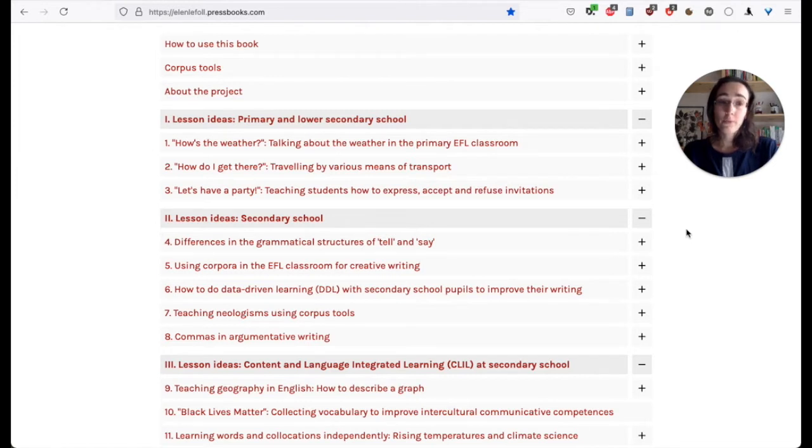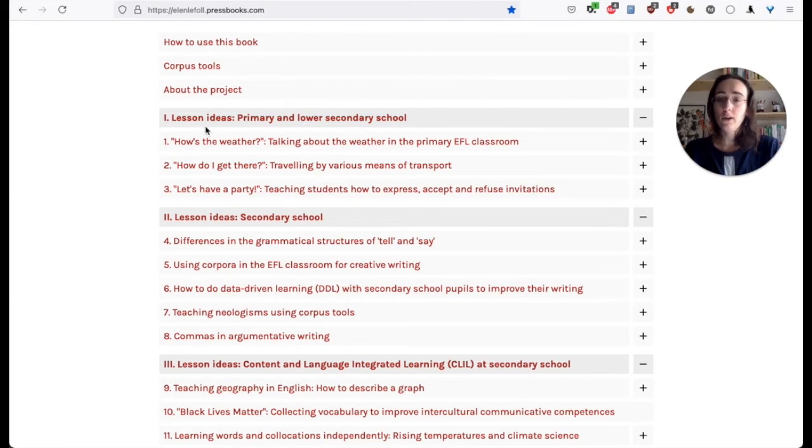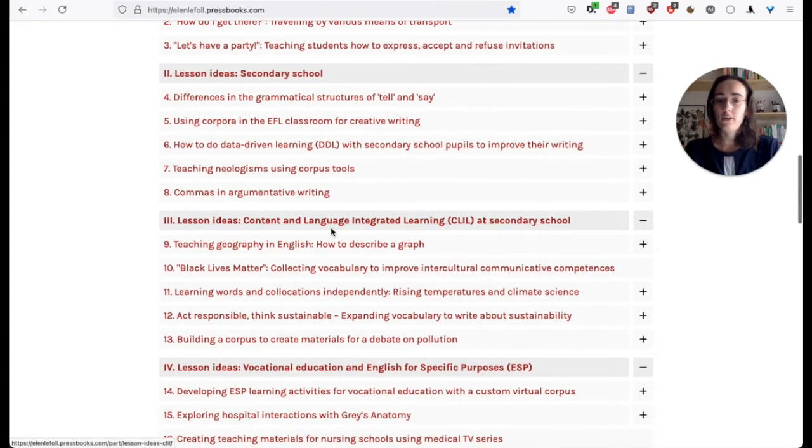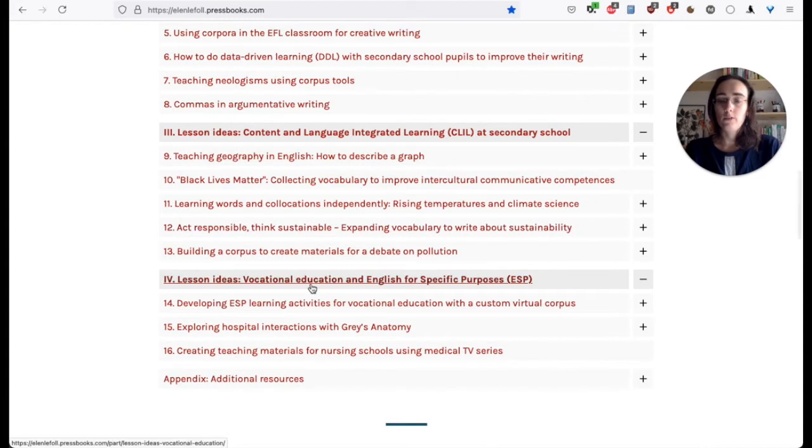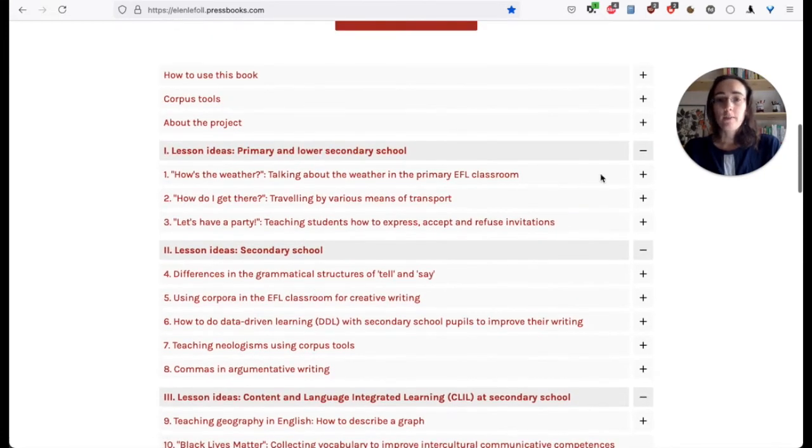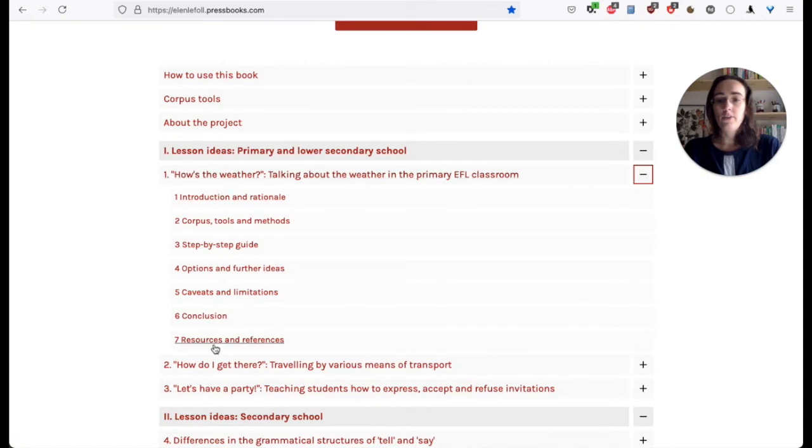The chapters contributed by the student authors are subdivided into 4 parts. The first part provides ideas for primary and lower secondary school. The second part is for secondary school, upper secondary school level, and then there is a section with lesson ideas for content and language integrated learning at secondary school, for instance in bilingual schools, and then there's a final section on vocational education and English for specific purposes. Each chapter is then subdivided into a number of sections, and you can navigate to those immediately if you want.